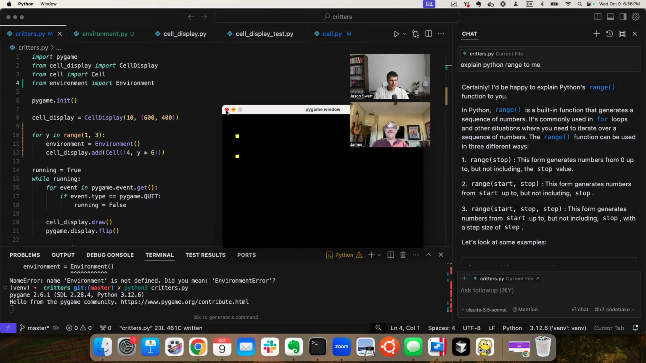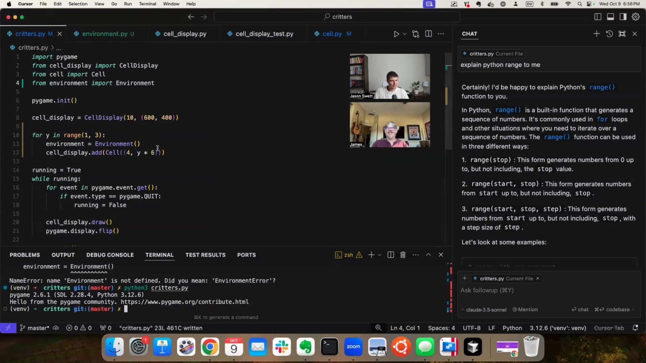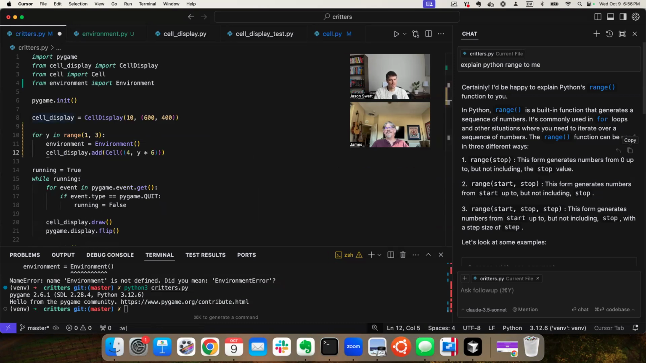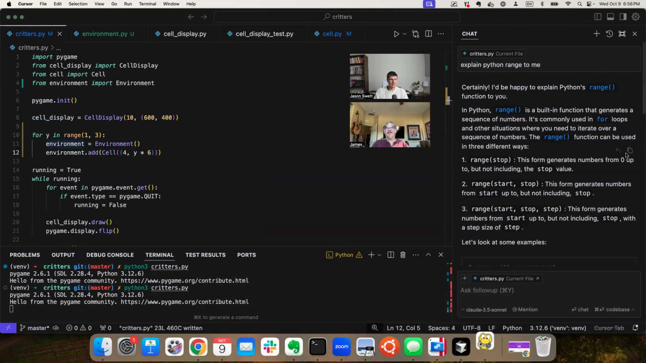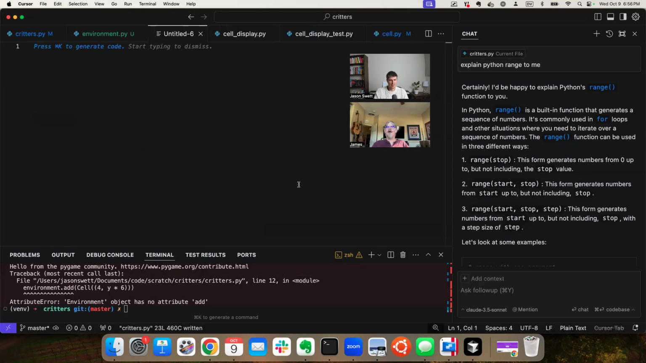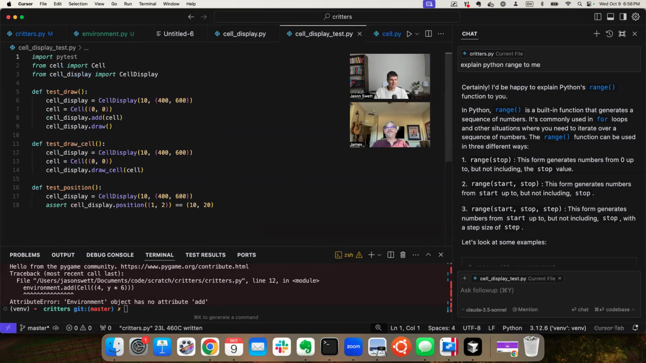Indeed. So no errors or anything. Okay, and so now we can say cell display. Instead of directly adding the cell to the cell display, I think we want to add it to the environment. Yeah. So we'll do environment dot add cell. And that, of course, is going to give us an error because environment has no add. So I'm going to write some tests here. I'm going to copy from this existing test.